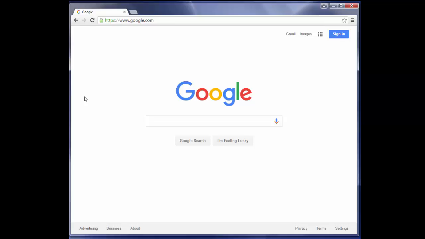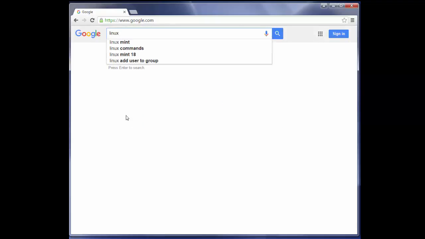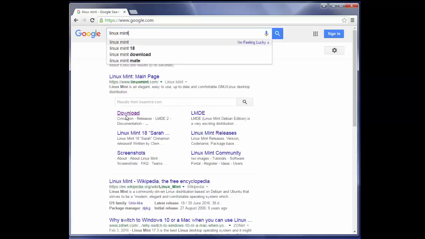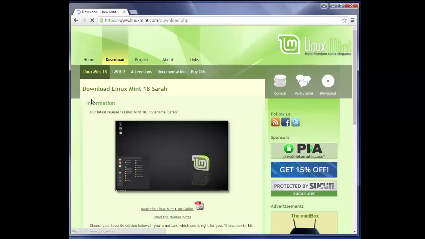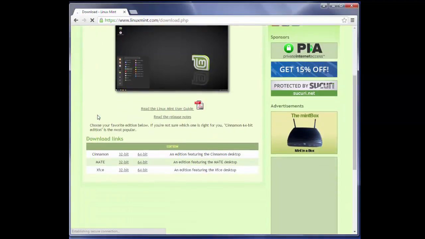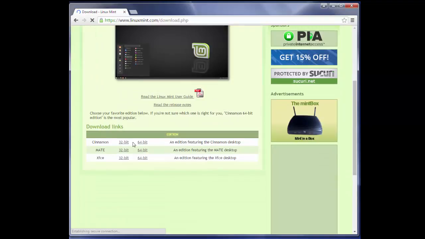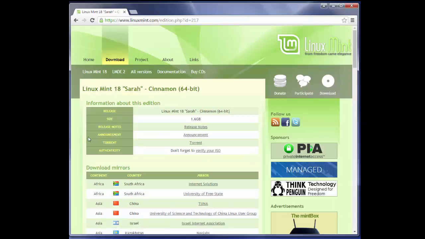Okay, now that we have installed VirtualBox, what we need to do is actually download a Linux distribution. It doesn't really matter which Linux distribution you use, but the one we're going to use in this class is Linux Mint. I'll go to the Linux Mint download page. Click download. I'm going to pick Cinnamon 64, and if everybody picks Cinnamon 64, then they'll all look the same.